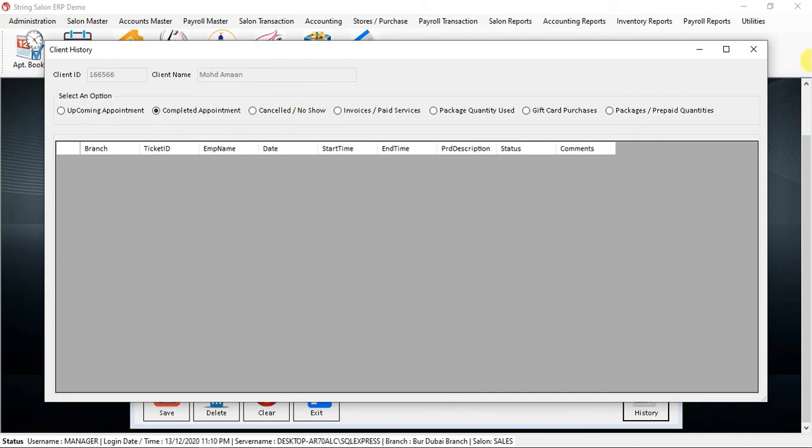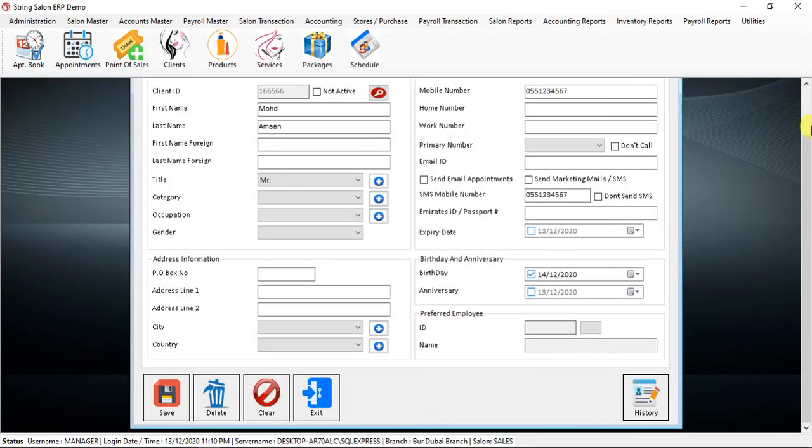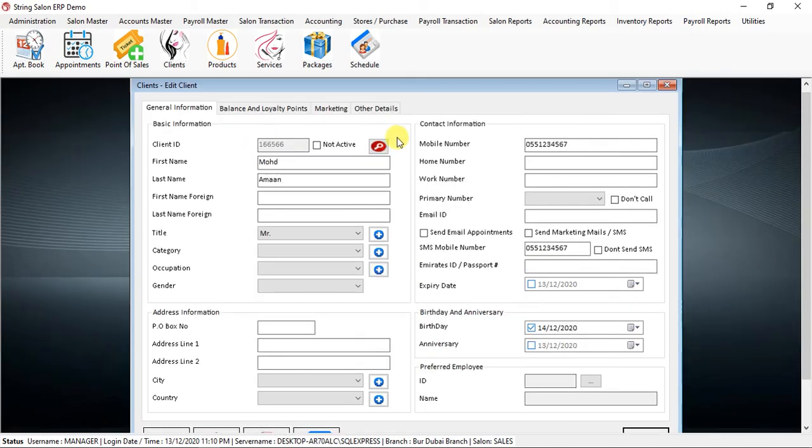So this is how you create a client. And also, if you want to block this client, just press not active, by which this client will not appear in the appointment books or anywhere in the system.